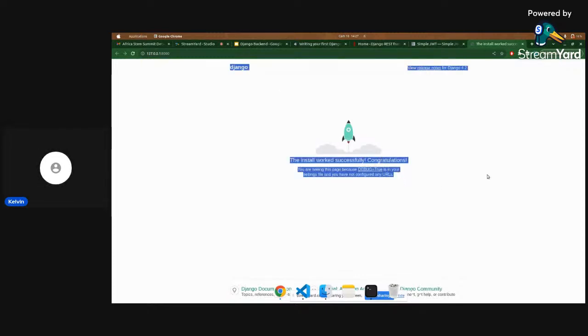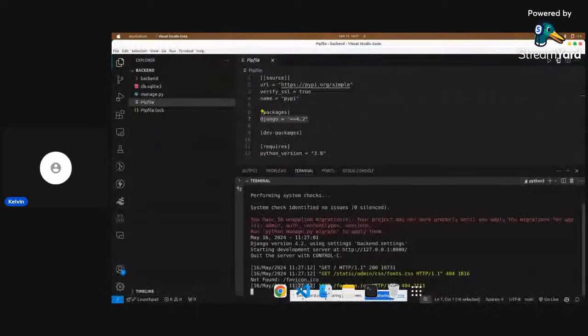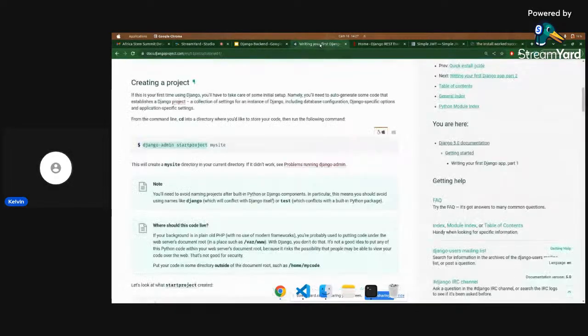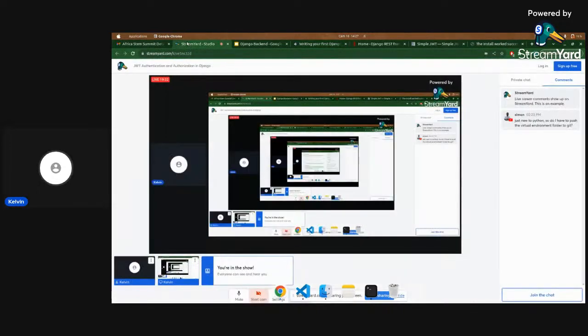All right. So this is the actual basic application, which is our project, our main one, which is showing us that we are actually going in the right way. All right. Yes. So after doing this now, let's go and continue with our documentation. So we started our project, right?